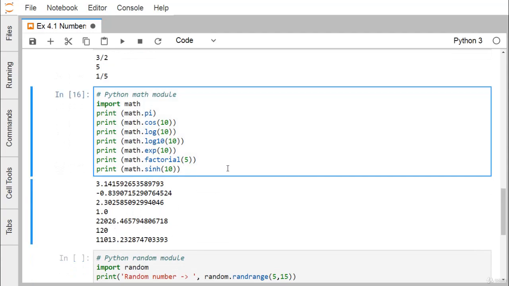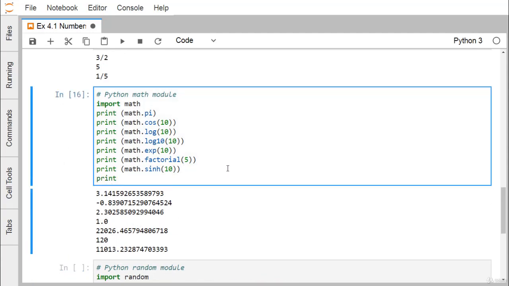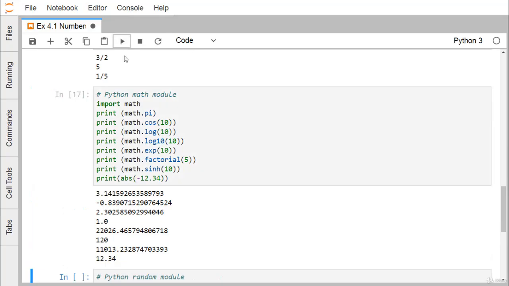If we want to print the absolute value of, say, minus 12.34, in that case we need not use the math module. We can directly use abs of minus 12.34. You can find that we have considered only the magnitude part and the sign part has been ignored.